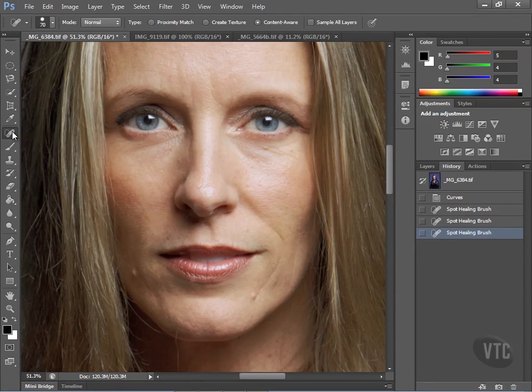Now, the next one on the list is called the Healing Brush tool, and it works kind of like the Spot Healing Brush tool, but more like the Clone Stamp tool located right here. So let's go back, take a look at the Healing Brush tool, and rather than just place the cursor over, we're going to sample from one area and deliver to another area. So let's go ahead and do that.